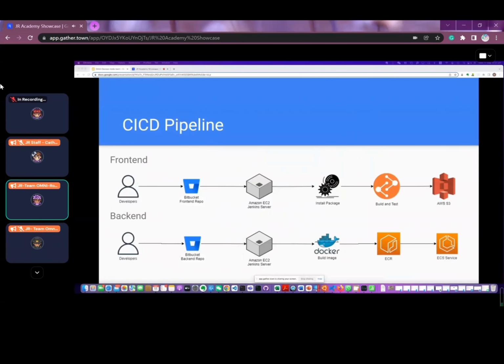We are using Jenkins server for CI/CD pipeline. Front-end pipeline will be triggered when new code is merged into master branch. Start with pull new code. Jenkins will then install package, build and test, and if succeeded, push artifacts to S3 bucket which hosts the front-end website. Similarly, once backend pipeline is triggered, new code will be pulled.